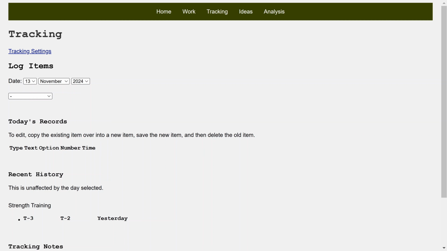Now, the tracking page is a more general record-keeping tool. Here we can record any combination of text, a number, or a list of options. Therefore, what gets recorded here is completely custom defined.